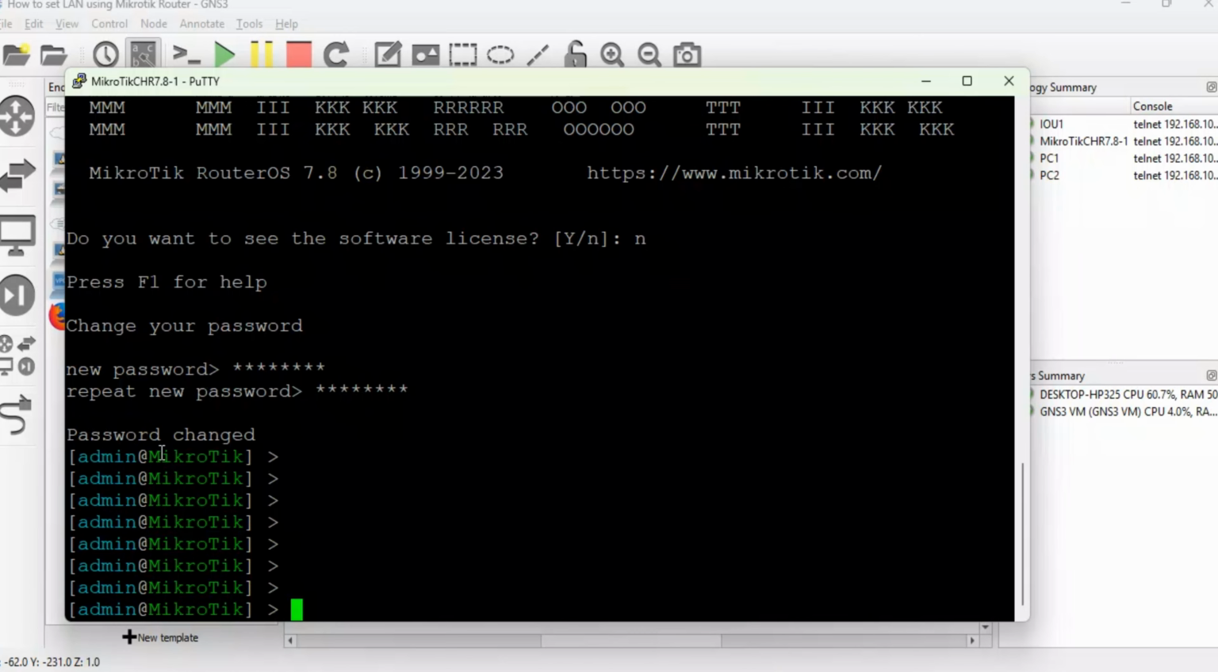In GNS3, or in a MikroTik router, you can create users depending on the privileges and permissions in that system. So admin has entire control of the system. You can create a user and assign privileges for where he or she can access.